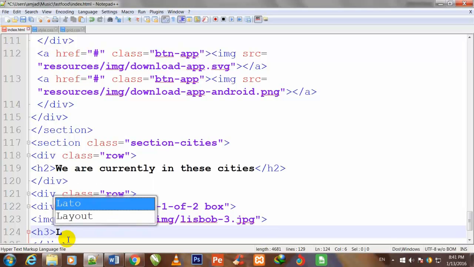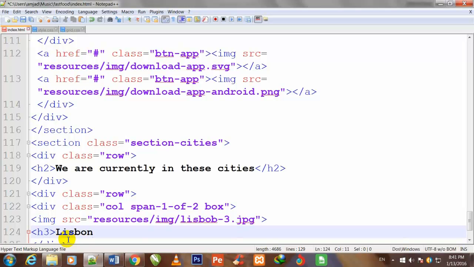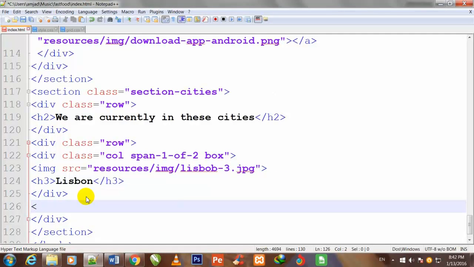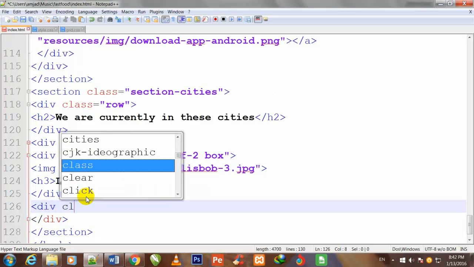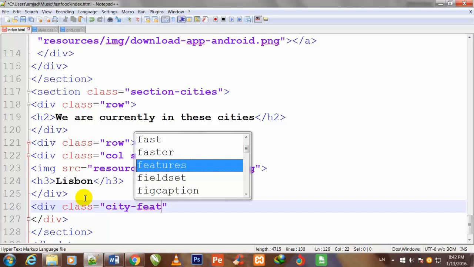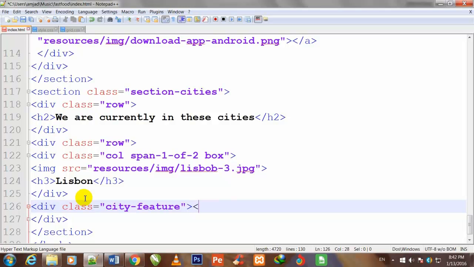Friend, now here I will call an h3 tag, h3 Lisbon, and I close the h3. Now friend, I will make one more div under it, and I also define a class for that div. Class is equal to double quotes city-features, and I close that div.